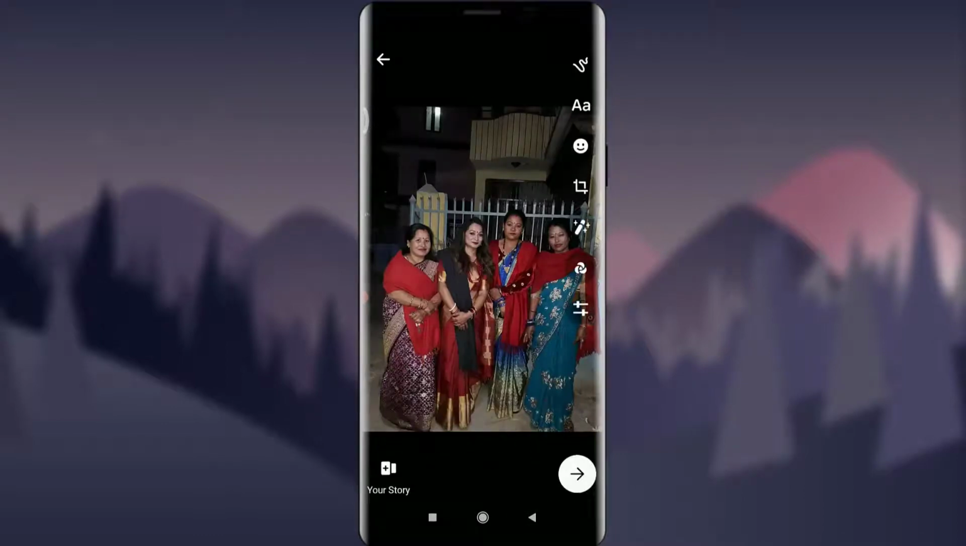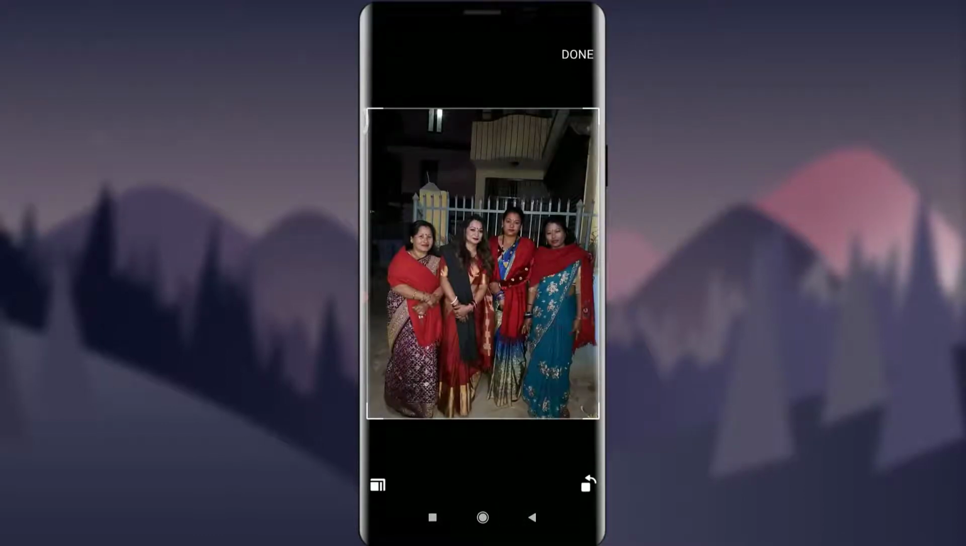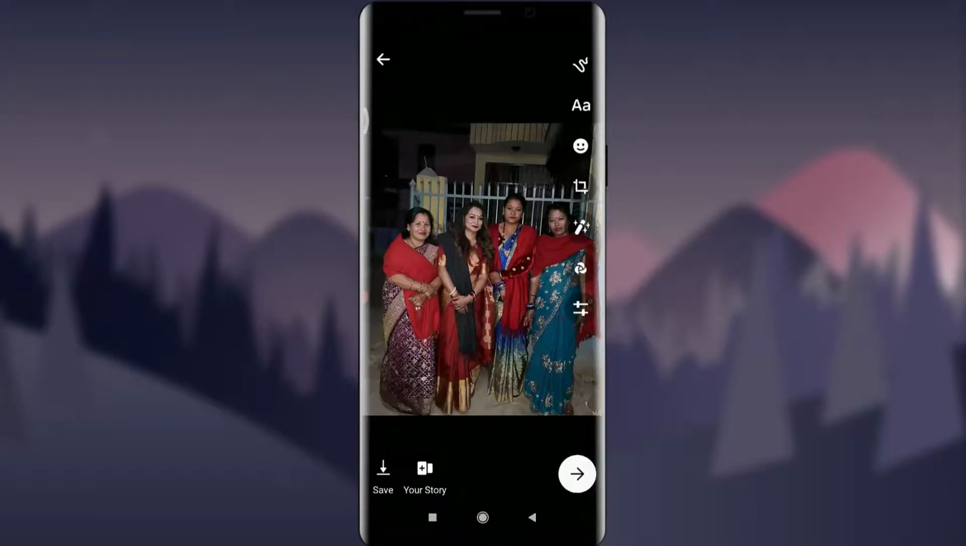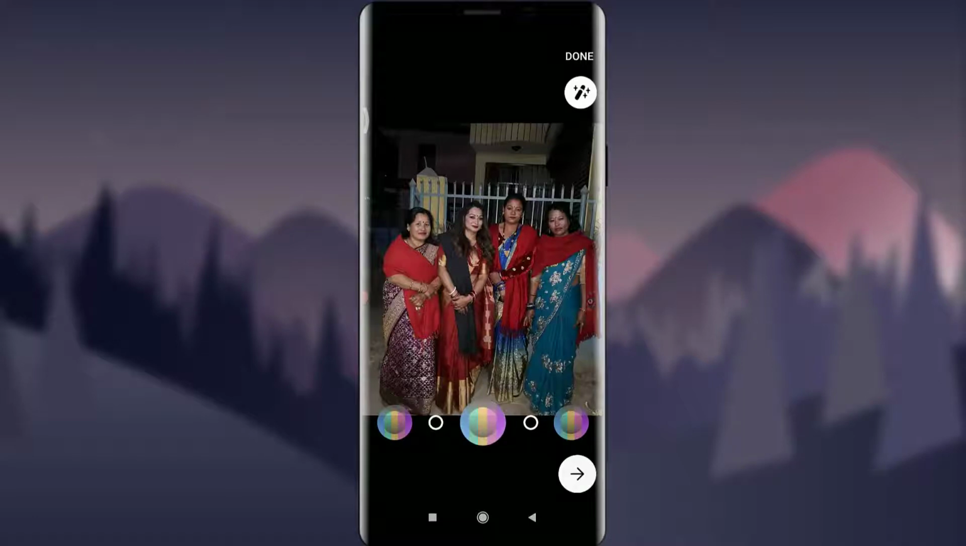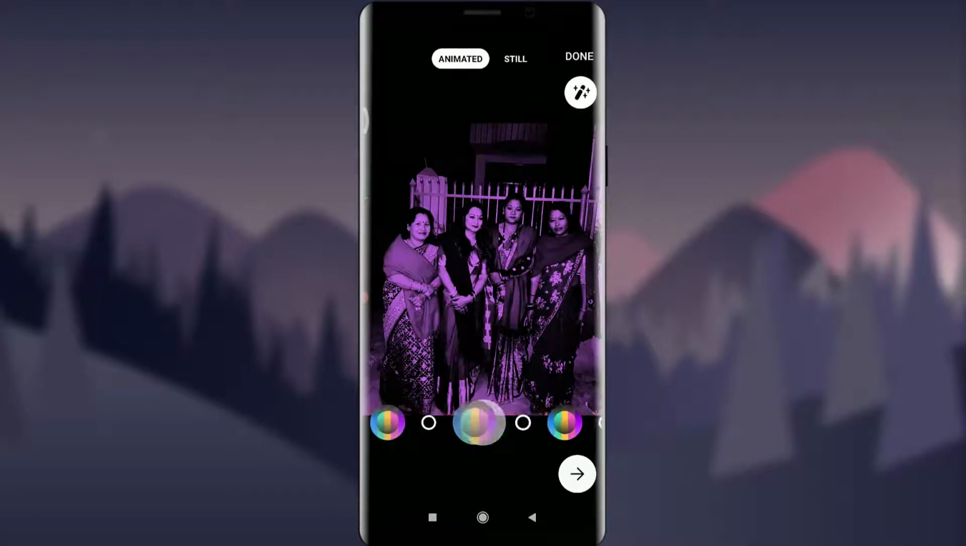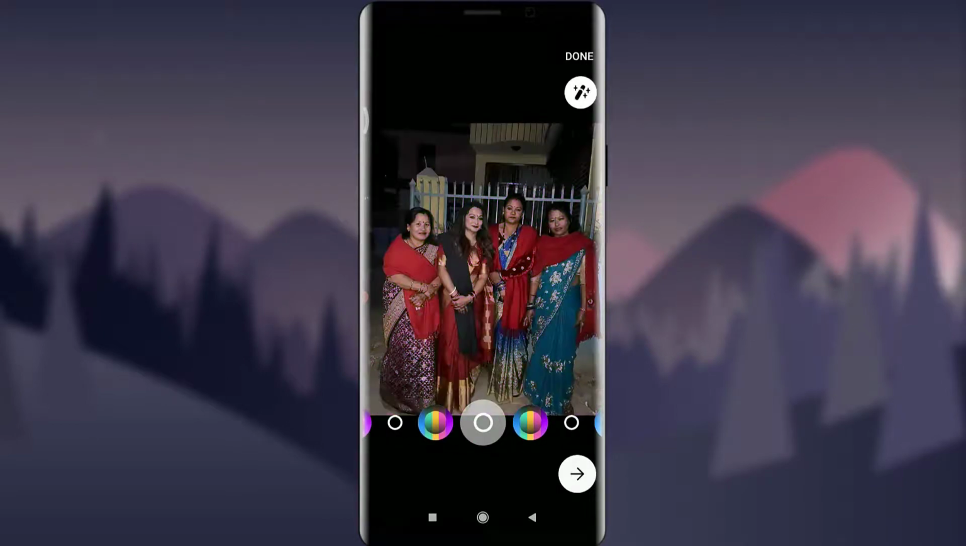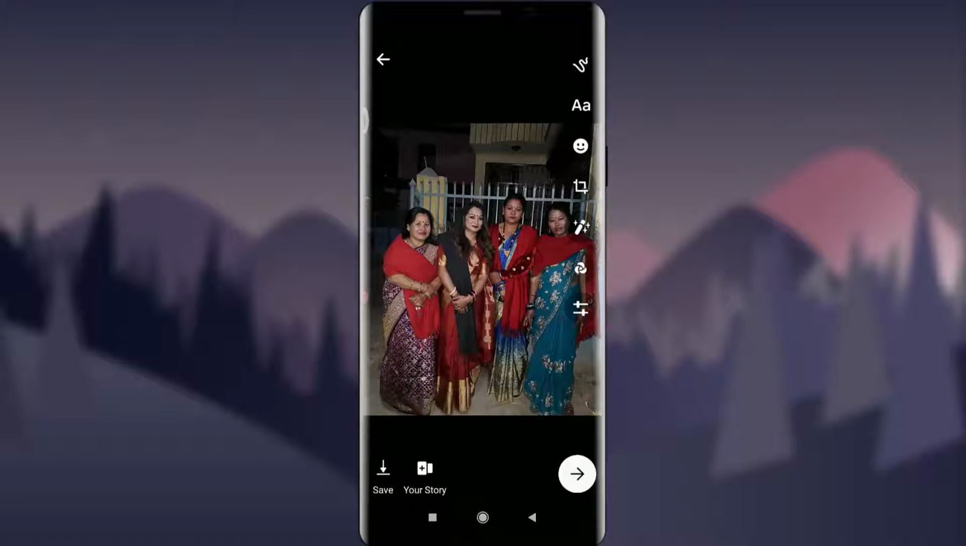Tap on this crop-like option in the bottom. Here you have an option of cropping it according to your adjustment. If you don't want to, you can keep it neutral. Tap on the done option on the top right corner. Below it is an option of using the filters. You can see that you can make it animated, you can keep it still, or you can choose to make it normal. When you're done, tap on the done option on the top right corner.